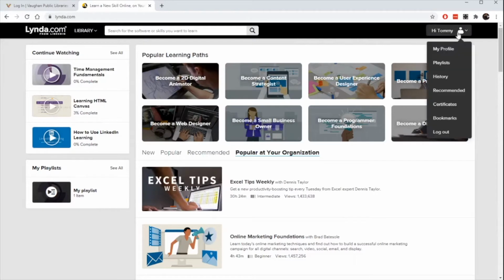Up in the top right hand corner, we will also take a look at our user profile. You can see your profile, which lists all of your personal information stored on the website. Playlists, like we spoke about before. History lists all the most recently taken courses and watched videos. Recommended will take you to a tab of different recommended videos based upon your browsing and course taking history.